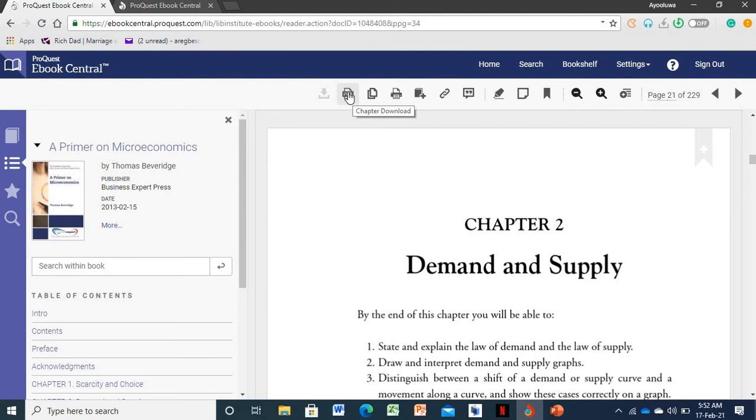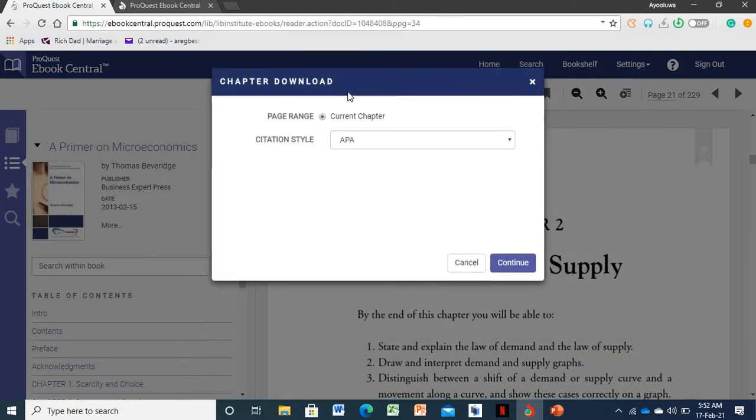I can decide to download this chapter. You click this download now. You follow the prompt through. Yes, then current chapter, then continue. And it downloads the book.